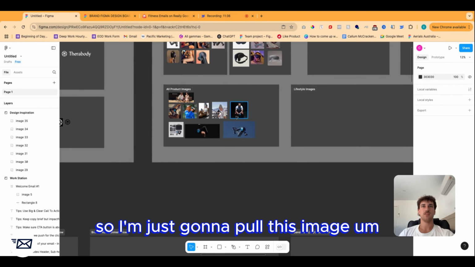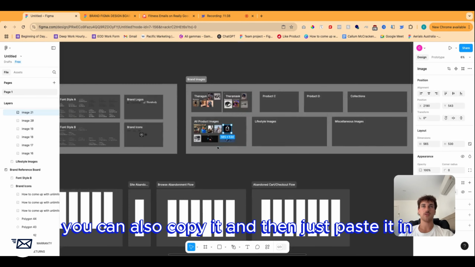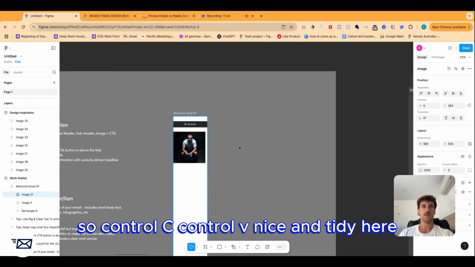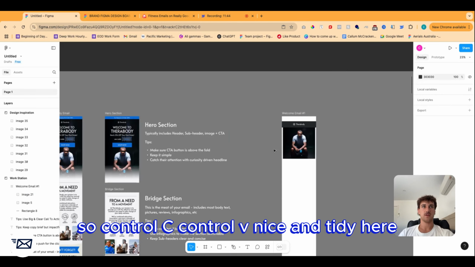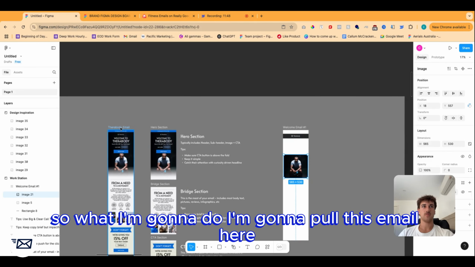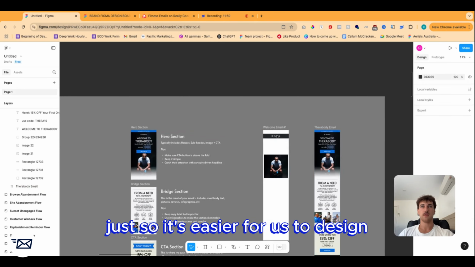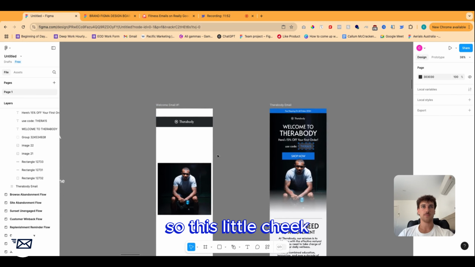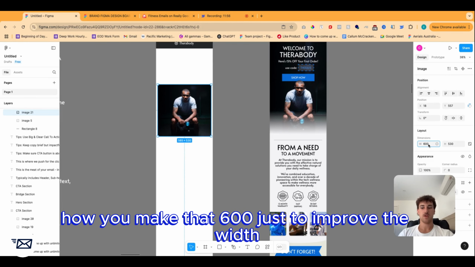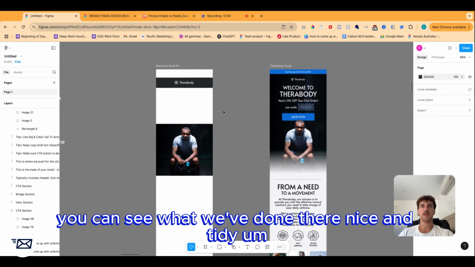So I'm just going to pull this image. You can also copy it and then just paste it in. So Control C, Control V, nice and tidy here. So we can see the image is down here. So what I'm going to do, I'm going to pull this email here just so it's easier for us to design. So this little cheat code, you can make that 600 just to improve the width. You can see what we've done there, nice and tidy.